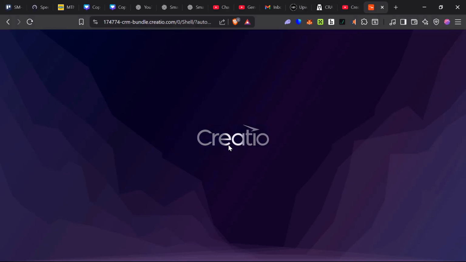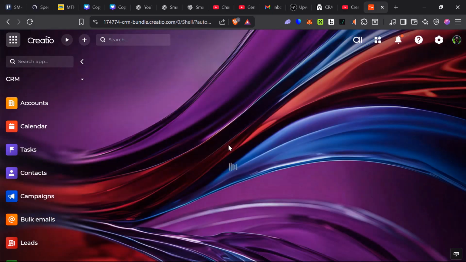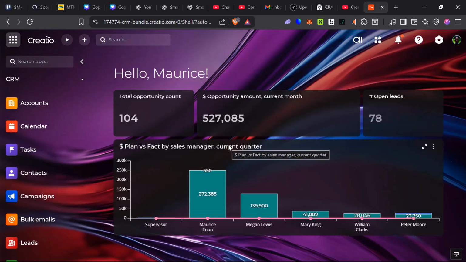So I'm going to be talking a bit about Creatio. Basically, it's a cloud-based CRM platform. It covers sales automation, marketing and campaigns, customer service jobs. It includes low-code tools for building custom workflows. And who is it for? Basically, small businesses, large enterprises that want automation and flexibility.